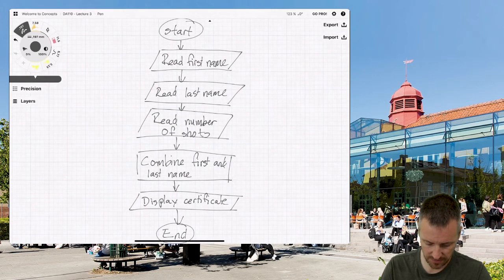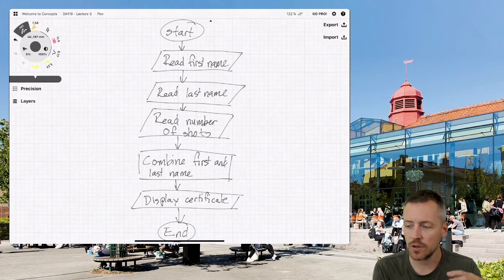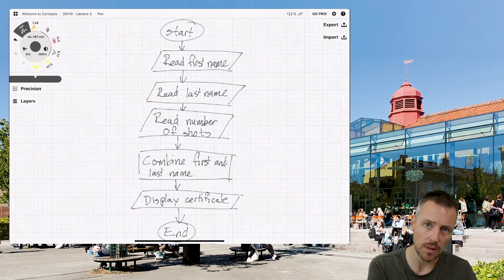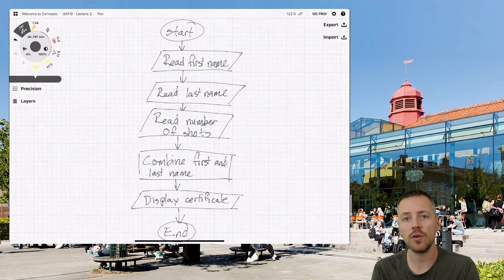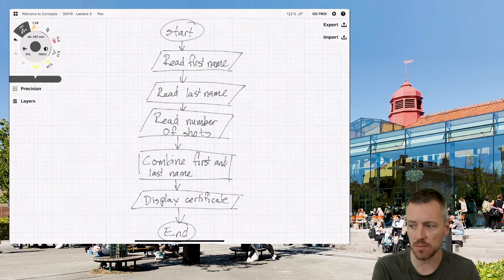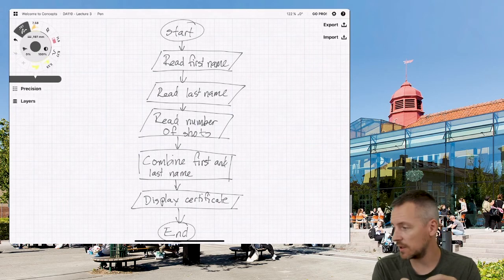So if we have everything on the screen, we first read the first name, then we read the last name and the number of shots. Then we combine the first and last name into full name. And finally, we display the certificate.